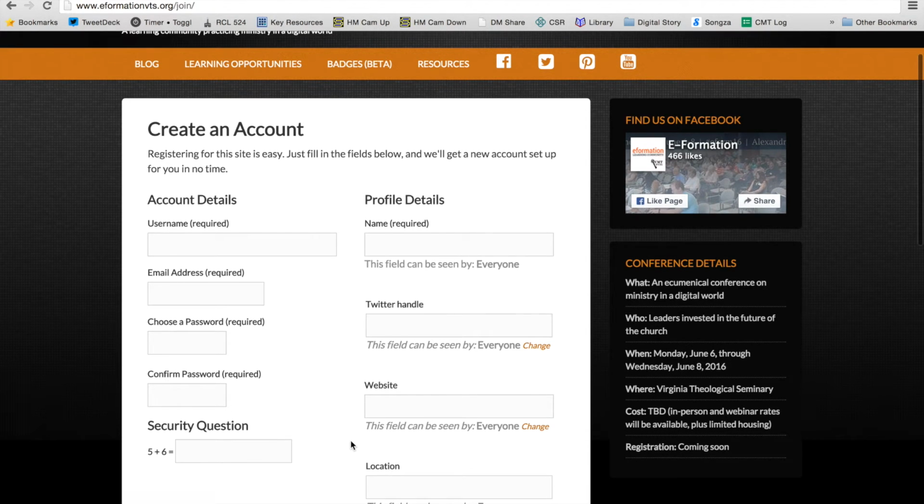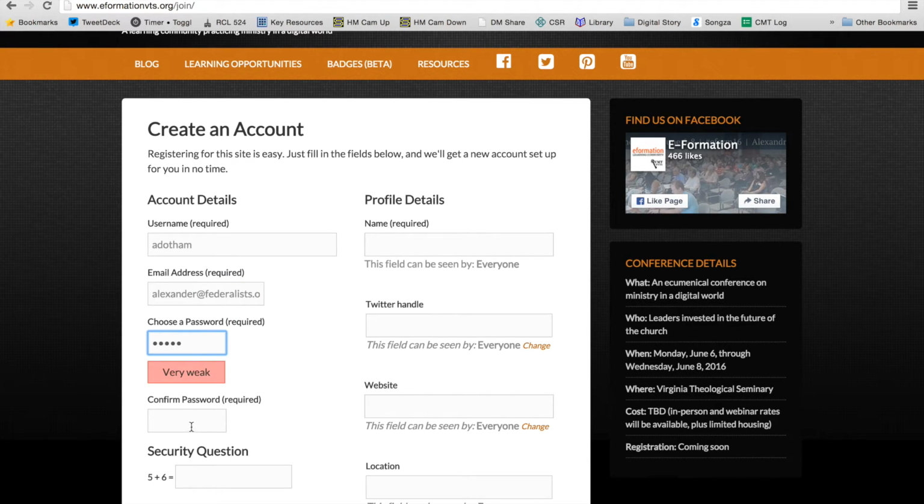I am currently obsessed with the Broadway musical Hamilton, and so I'm going to pretend that I am the self-taught learner Alexander Hamilton signing up for our program. So let me put in a username and an email address. Choose a password. It will give you some feedback on the strength of your password.